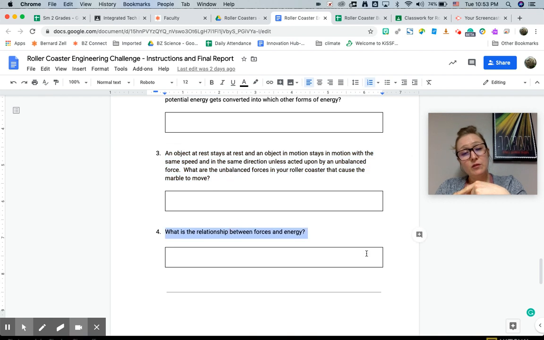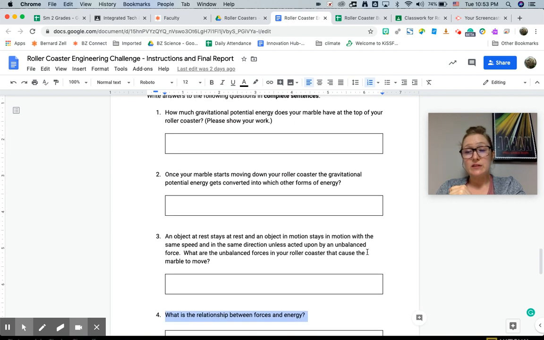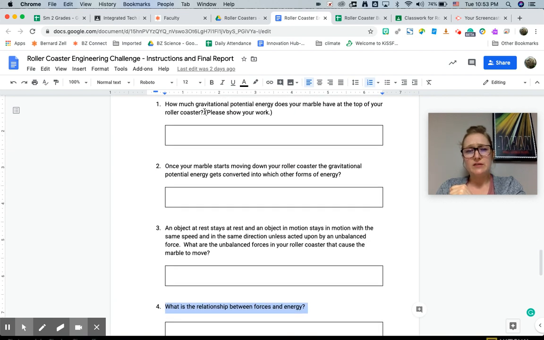And then this last one, what is the relationship between forces and energy? Okay. So those are your four questions. Please answer in complete sentences. And for the first one, complete sentences just means showing me your work. Just show me all your numbers.